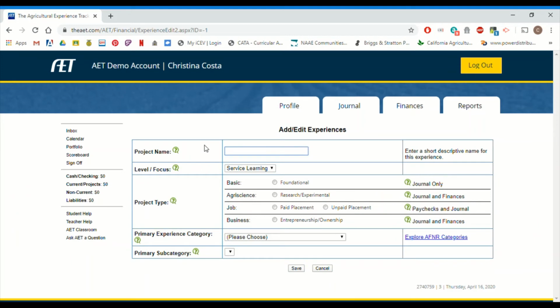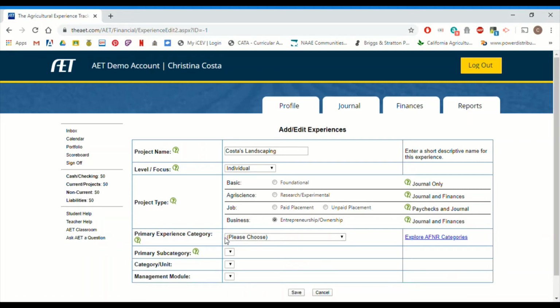All right, so let's enter, say, an SAE called Costa's Landscaping. Let's say I own my own landscaping business, aka I bought a lawnmower and I go around and mow people's lawns and pull weeds and trim hedges and all that jazz. So I'm going to click Costa's Landscaping. That's individual based. It's my own business. So I'm going to click entrepreneurship slash ownership.